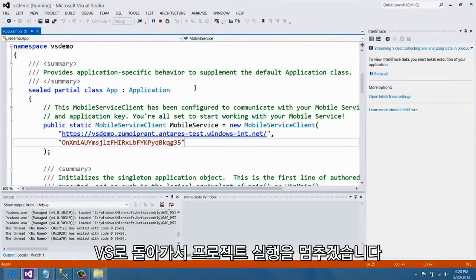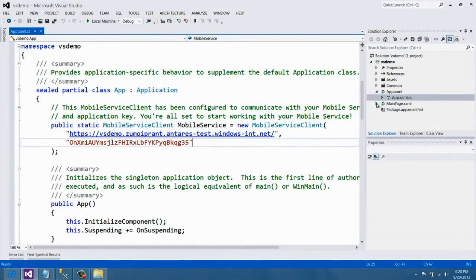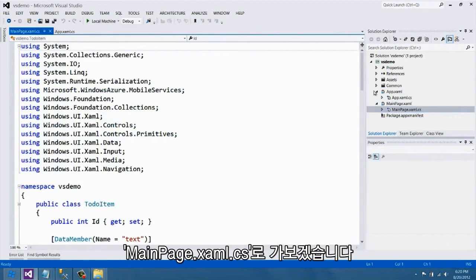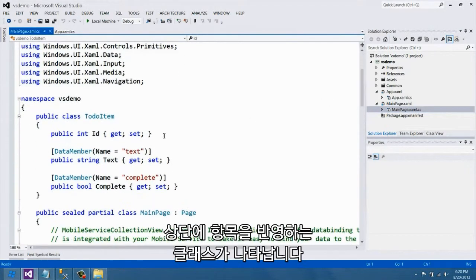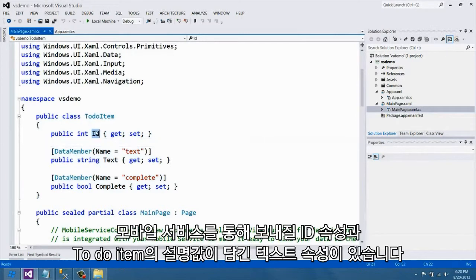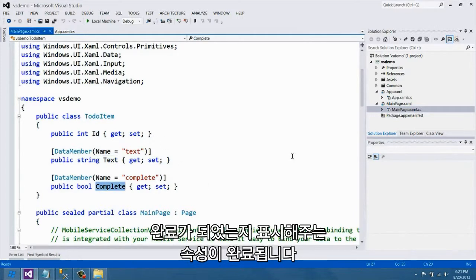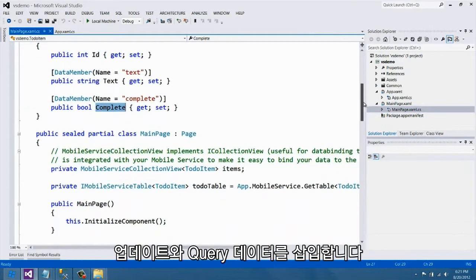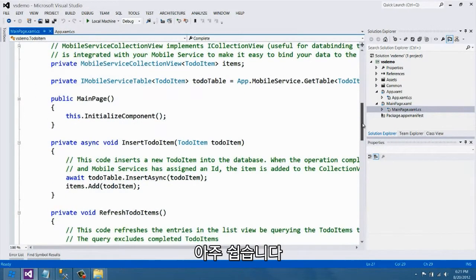So I'm going to switch back to Visual Studio and stop the project running. And we're going to take a look in mainpage.xaml.cs. And you'll see at the top here we have a class that reflects the to-do item. So it has an ID property that's going to be set by the mobile service, has a text property that contains the value or the description of the to-do item, and that complete property that indicates whether it's been complete or not. Now, to insert, update, and query data is exceptionally easy.